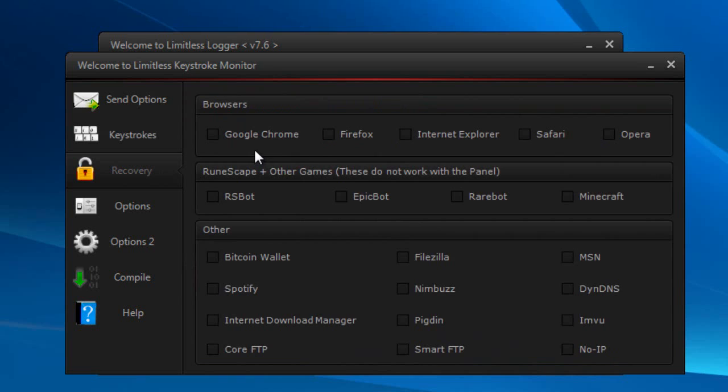In the recovery tab, this is where you can recover your passwords from browsers and games and whatnot. They all work right now except for Firefox, which I still need to implement. I'm having a hard time with it, but I think I can get through it. The next tab is the RuneScape Other Games tab, and in this one you can recover the saved passwords file. Unfortunately, there's no decryption for any of these except for Minecraft, but you can still get their bank pin out of it. These do not work with the panel because it sends a file to the panel and it cannot accept it. The other ones are pretty straightforward, just save or recover all the passwords and whatnot.